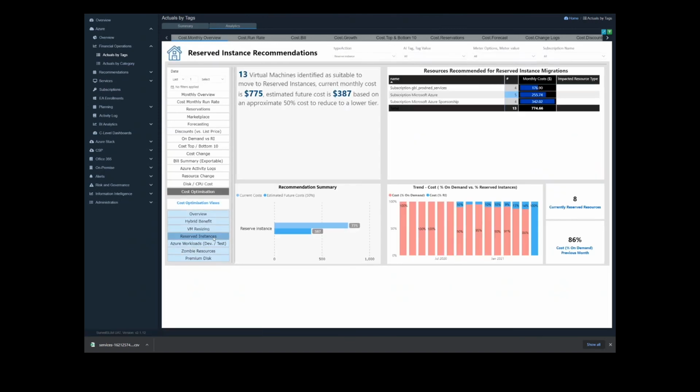Reserved instances. This is showing you there's 13 as identifiable. So you could bring that down where the present monthly cost is $775. You could bring it down to $387. You could see that could be your future cost down here, quite a substantial decrease. You can see where you have been decreasing over time. Currently, there's 8 reserved instances, so we've got 13 more to potentially go. There's the 13 there, right?